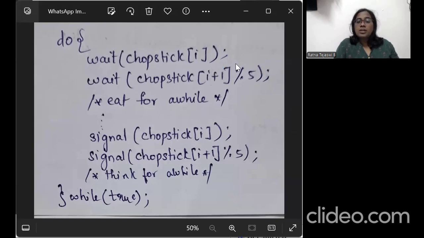So why are we choosing modulo 5 here? For example, if I take philosopher 4, what will happen here? 4 plus 1 is 5, but there is no fifth chopstick. So what will happen now?